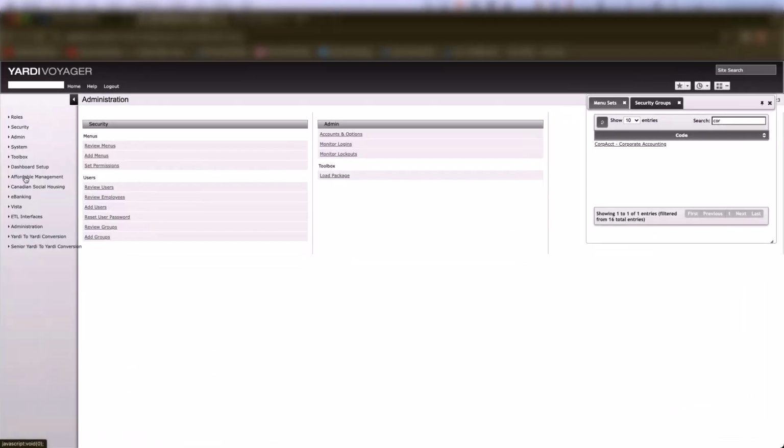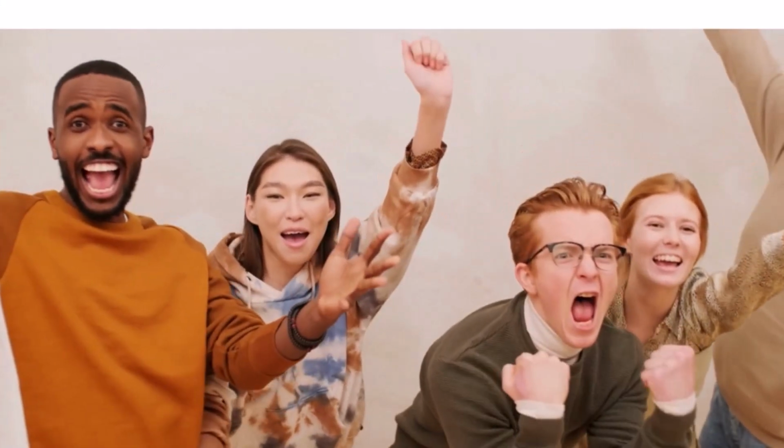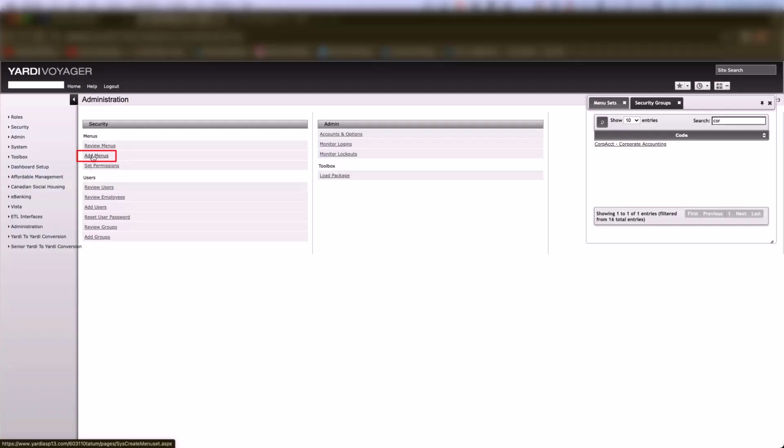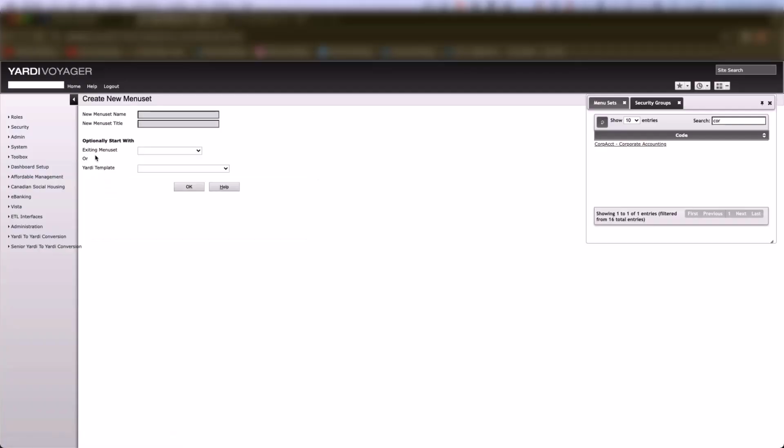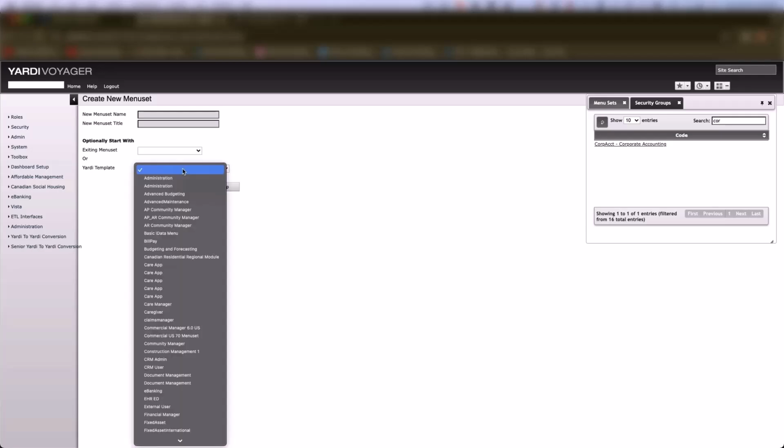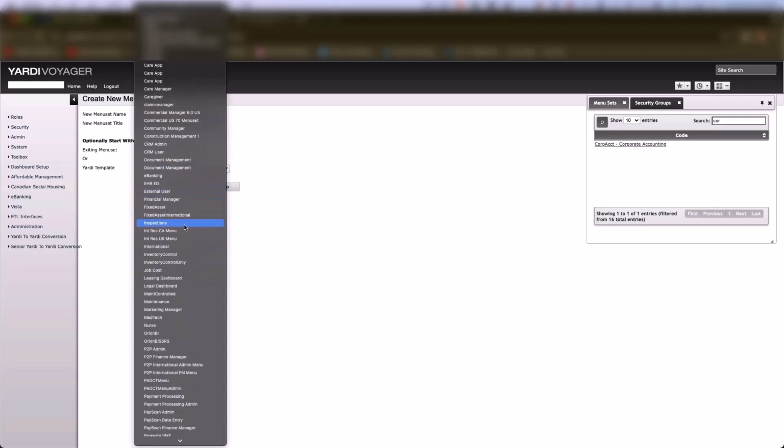All right, so let's dive in and let's create a menu. Let's have some fun. We can go directly to add menu, and we have the ability to start a menu or start from an existing menu, which is probably the best way to go. So if I said, okay, Yardi template, we'll do community manager. So we're going to start with the community manager.